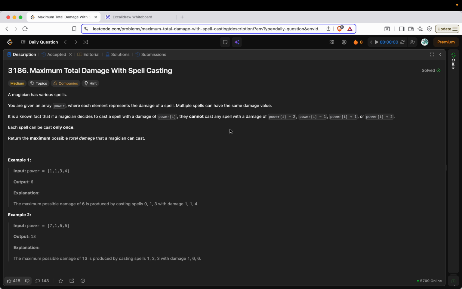Let's solve today's Leetcode problem 3186, maximum total damage with spell casting. What does the problem statement state? A magician has various spells. You are given an array power where each element represents the damage of a spell. Multiple spells can have the same damage, so power can also contain duplicate elements.